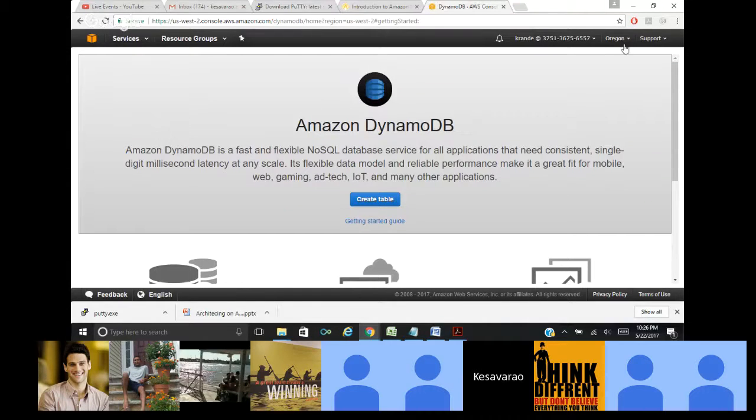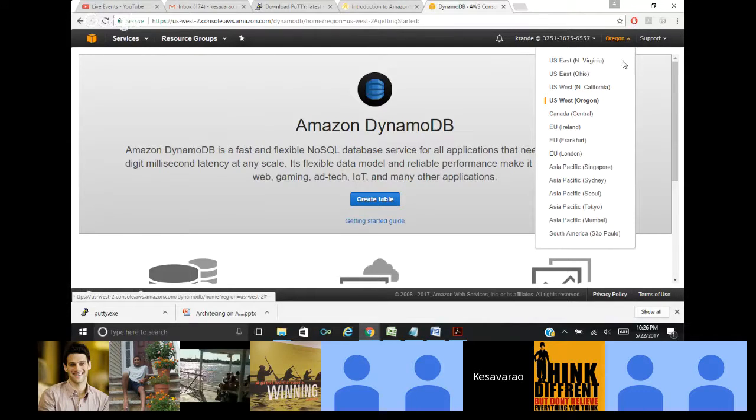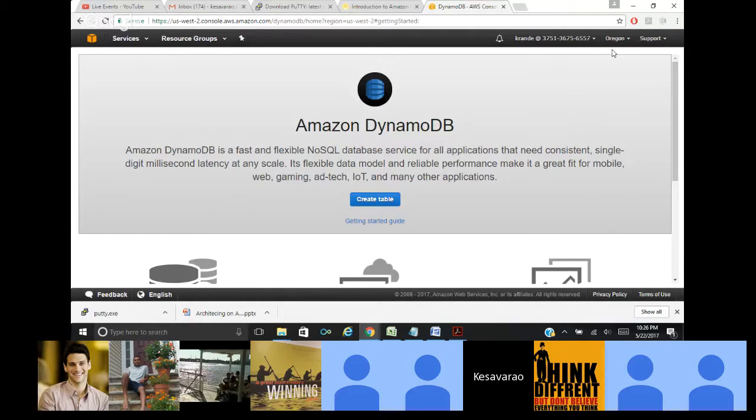The one I am telling here, you see this on the right hand side, Oregon. That means the region that I am in right now is US West Oregon. Make a habit of this. Whenever you are working in the AWS environment, always make a habit: when you launch any service, look at what region it belongs to.